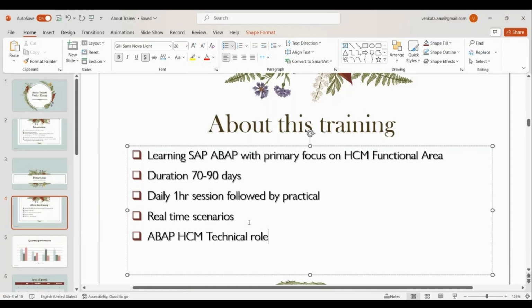Now, how many days is it going to take to become an HCM ABAP consultant at the basic level? First of all, we are going to learn the basic select queries, as I said. Then we slowly progress towards different topics. To understand these concepts at least at a basic intermediate level, it is going to take a minimum of 70 to 90 days.